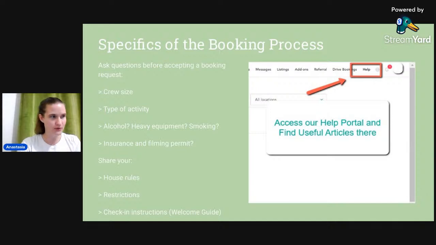Specifics of the booking process. Before you approve a booking request, make sure you ask your renter the most important questions. That is the crew size, type of activity, whether they use heavy equipment, consume alcohol, smoke, whether they have a filming or an event permit, and whether they have the insurance or they will obtain a short-term insurance for this particular booking. These are the basic questions, but you can access more details in our useful articles available in the help section on our website.